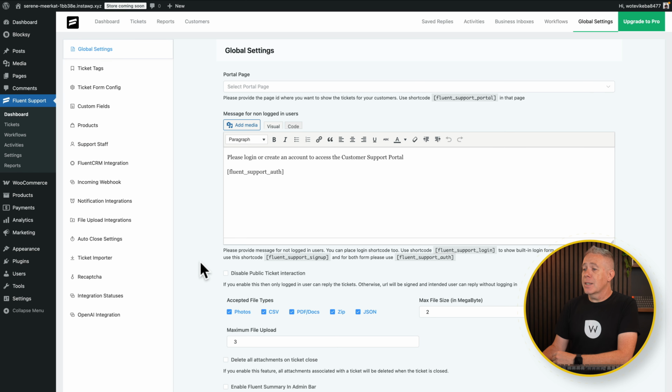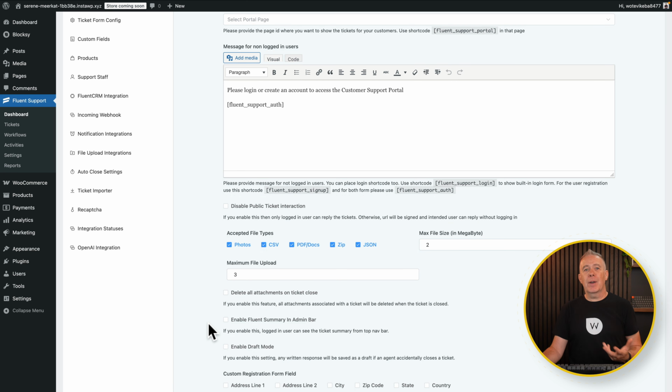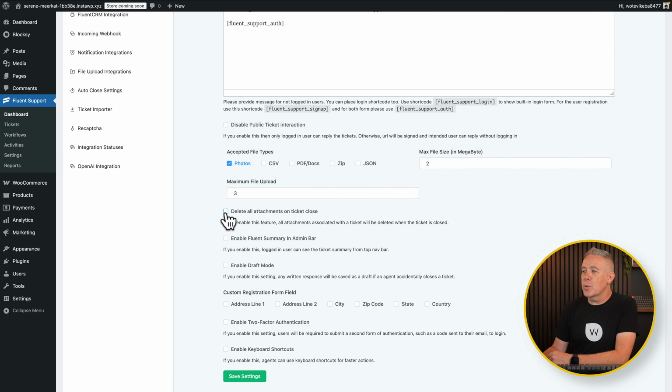So what we're going to do is choose the types of files that people can upload alongside any support request. For this example, we don't want any of these. We're just going to say they can upload photos, and we can choose the maximum file size, the maximum number of uploads, and so on. We're also going to delete all attachments on ticket close. And if you want to add anything like custom registration fields, two-factor authentication, and so on, you can do.